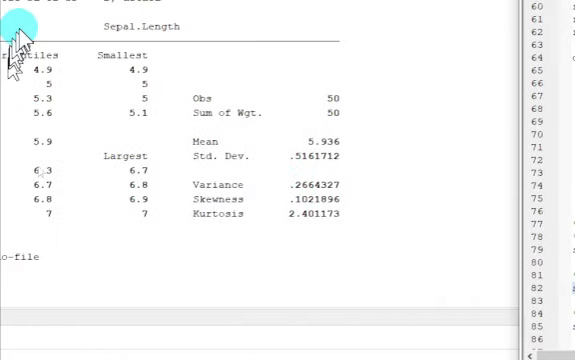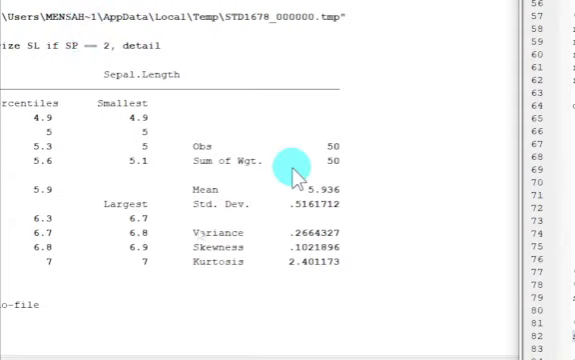So here we go. We have 50 observations, right, for the sepal length for versicolor. We have the mean value getting close to 6 centimeters. We also have information with regards to the variability in the data set. And if you look at the skewness coefficient, it's within the range of minus 0.5 and plus 0.5.